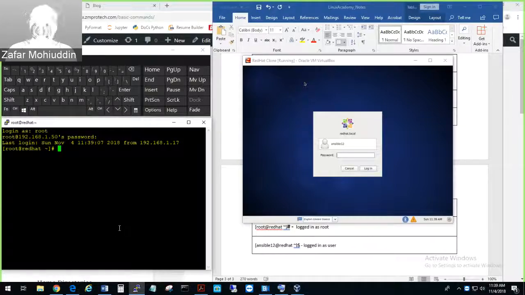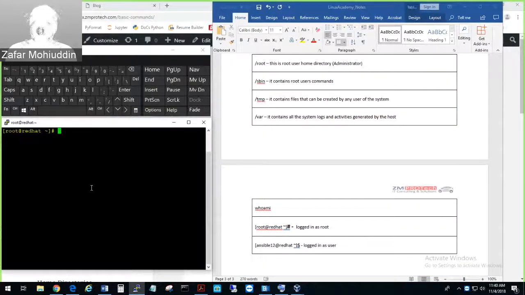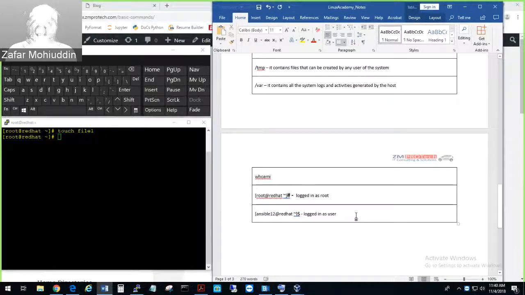Okay, so clear is a command to clear the screen. And then we already talked about touch. It creates a file, right? So let me just put that down here.